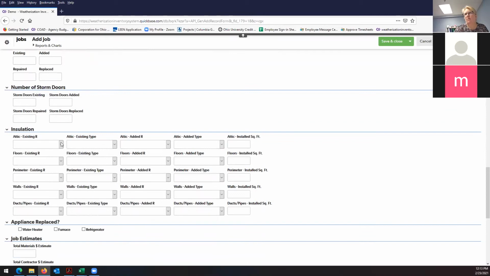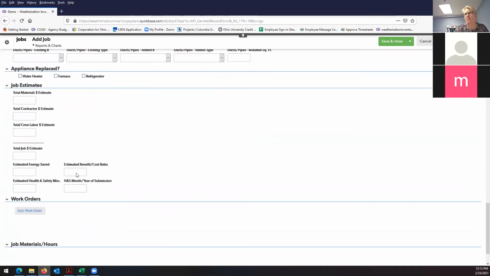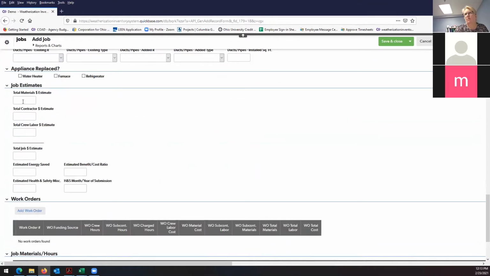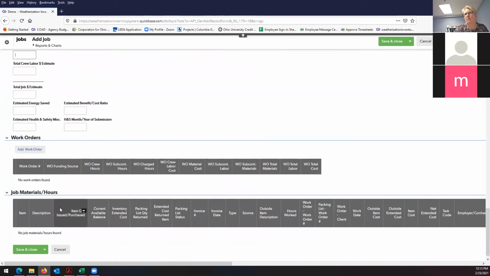All right. So as you can see, this may look like a lot of other information that you typically collect. You can give an estimate of the job, what you think the totals might be. You can then move to adding your work orders. So you have your job, and your job is the record of the household. Your work orders you can think of as your funding sources.